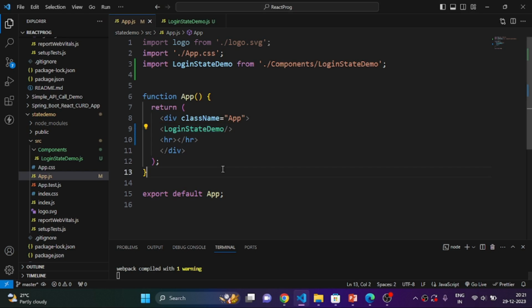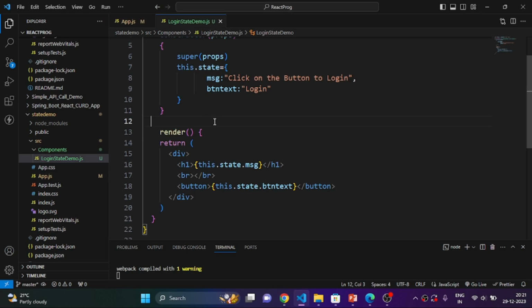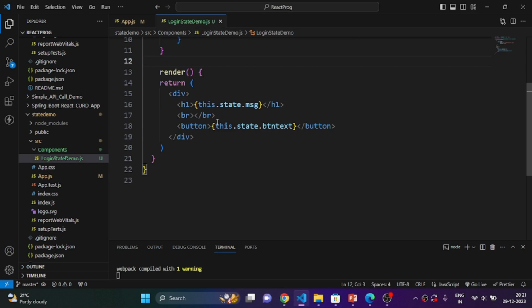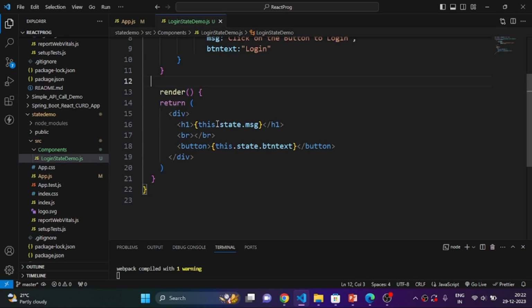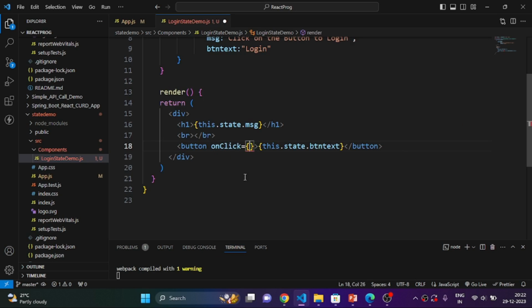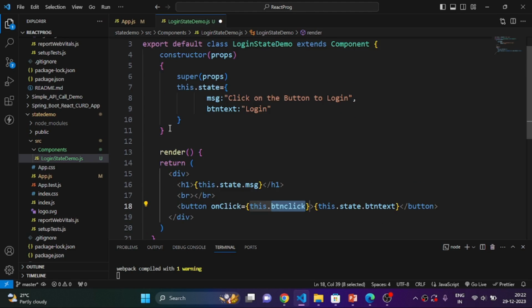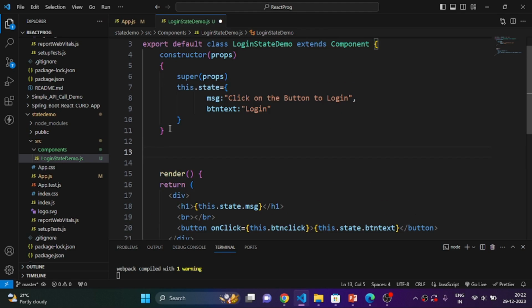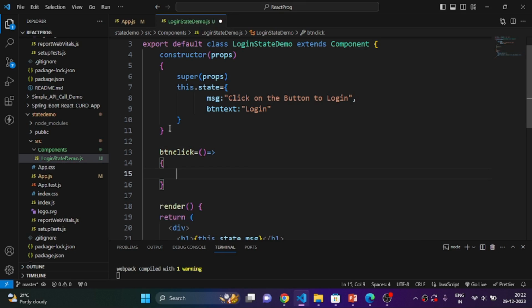So for that, again, I'm moving to this login state component. Now, what we'll do is specify the click handler of this button. So for that, I'm writing here onClick is equal to this.buttonClick, which will be the method that I'm going to define. For defining this method, we'll move towards this class, and after the definition of the constructor, we'll define the arrow function buttonClick, and inside this function, we'll write the code.